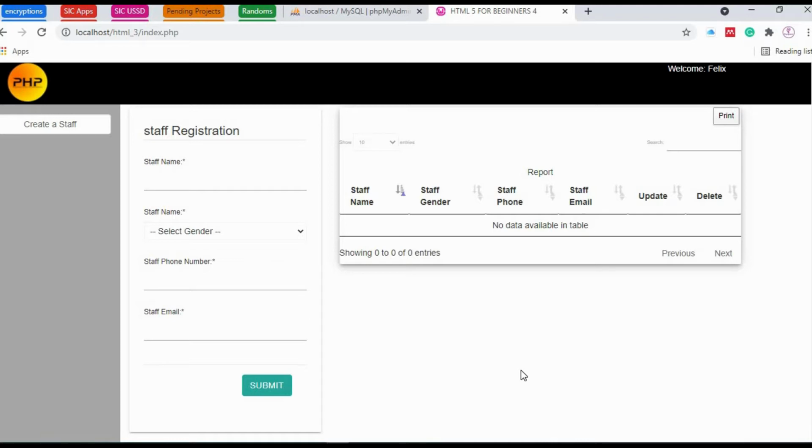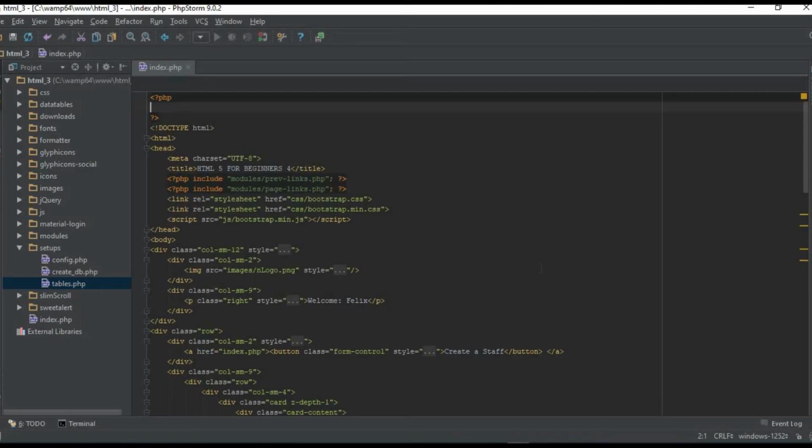Okay, so we're going to now connect this form to our database so that when we click on submit, the data that we capture here will be submitted into our database. All right, so that is what we're going to do. So let's flip to the codes.